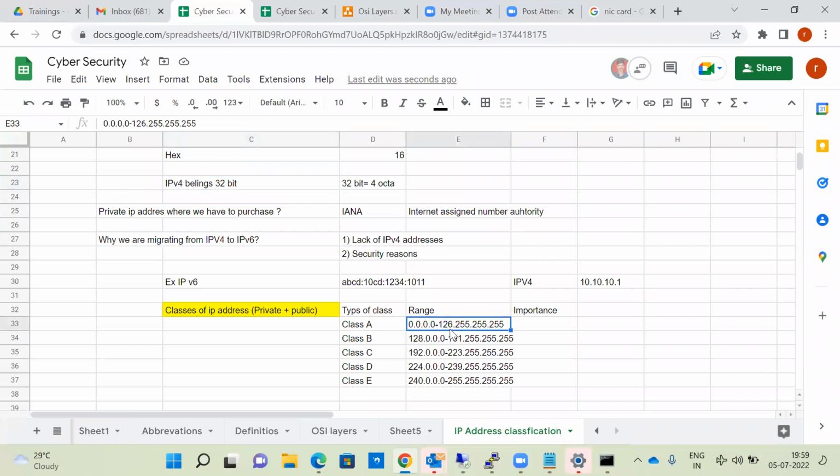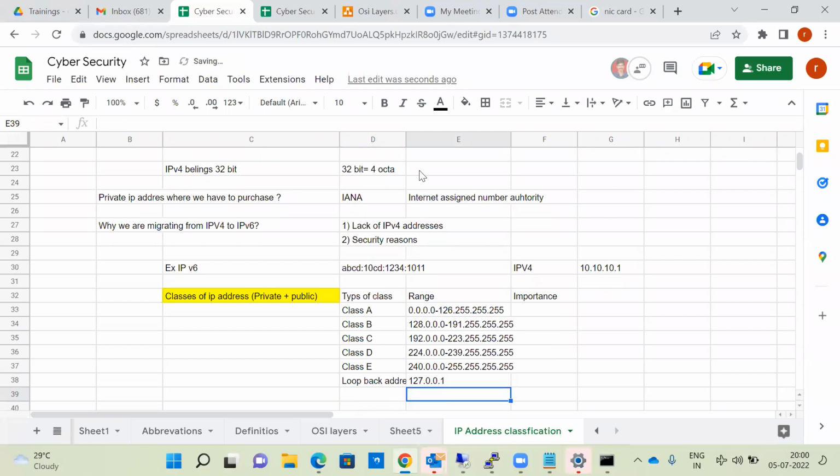What about 127 dot something? Your number is missing. Yeah, that's what I wanted to say. It's a good question. So the next one is the loopback address. The loopback address is missing. That is 127.0.0.1. This is called the loopback address.